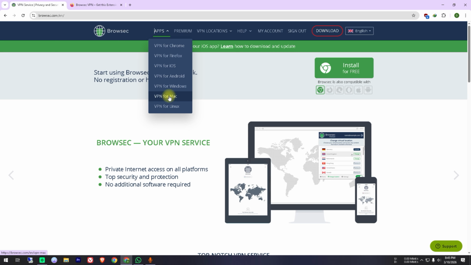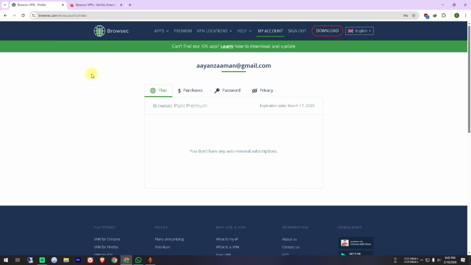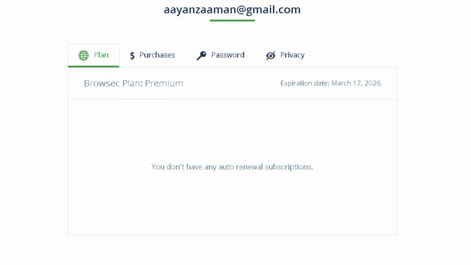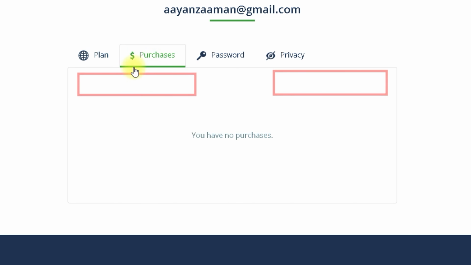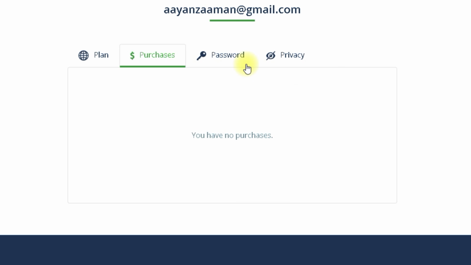Now let's head over to the My Account section. Here, you can see that my premium account is currently active. The browser plan premium status is displayed right here, and you can see that this subscription is set to expire on March 17, 2026. Next, if we look at the Purchases tab, there isn't much information displayed here yet.